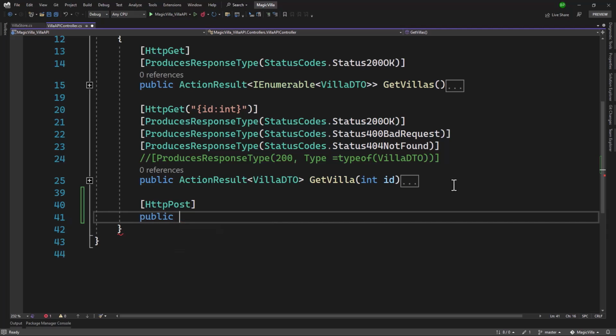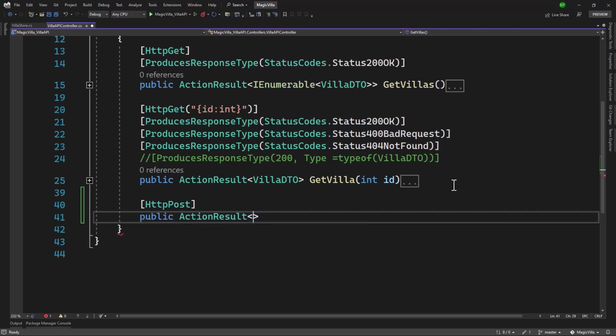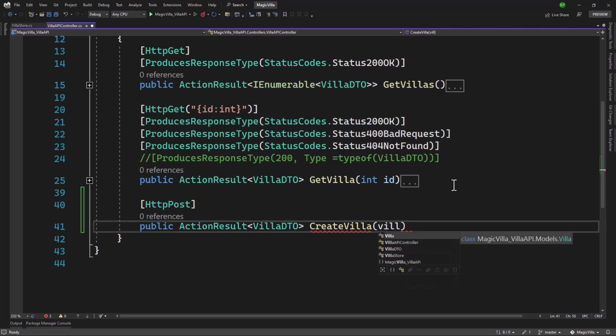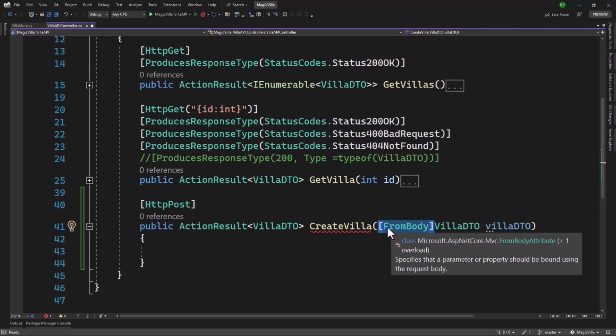We need to create the endpoint, which will be public action result, and this will be of the type villa DTO. Whichever villa we create, we will return that back. And then let's call the method or action name create villa. And in the parameters, we need the villa object that needs to be created. Now, when you are working with HTTP post, typically the object that you receive here is from body. So we will add that attribute right here.